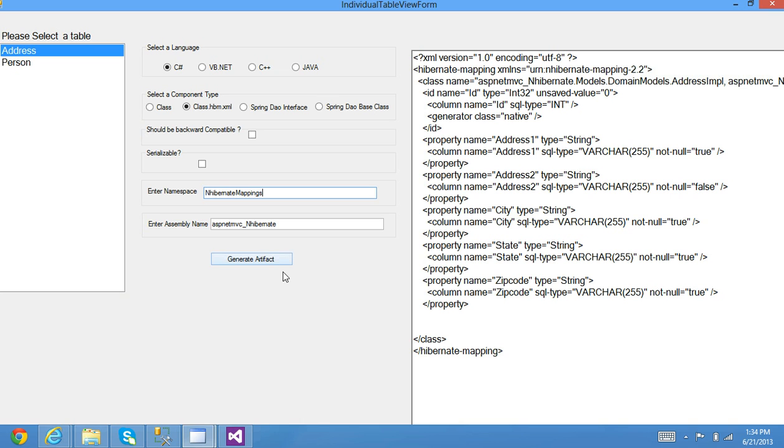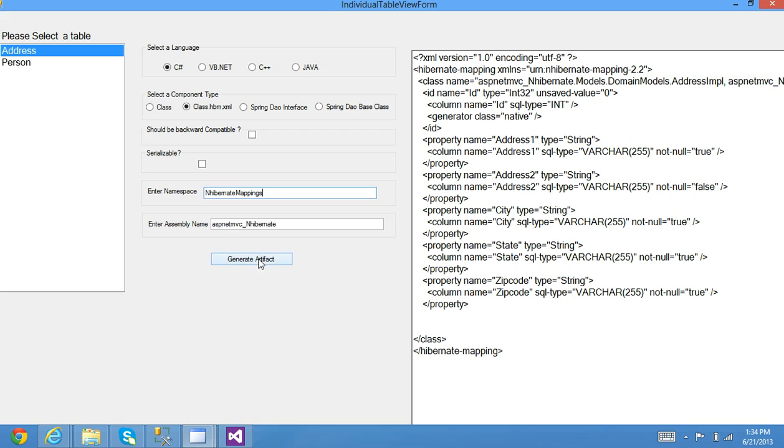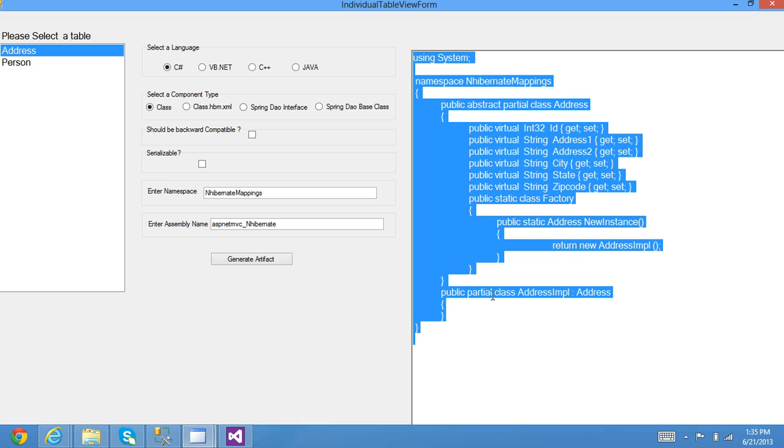Okay, NHibernate mappings. Assembly name is the name of my application, Practice NHibernate in MVC1. Okay, I'll change that later. Based on that, we're going to create a table for me, and I'm saying create a class. Good. So I'll just simply copy this class here.